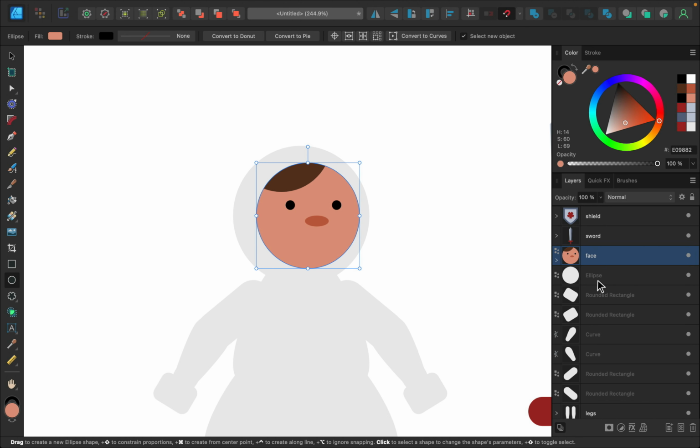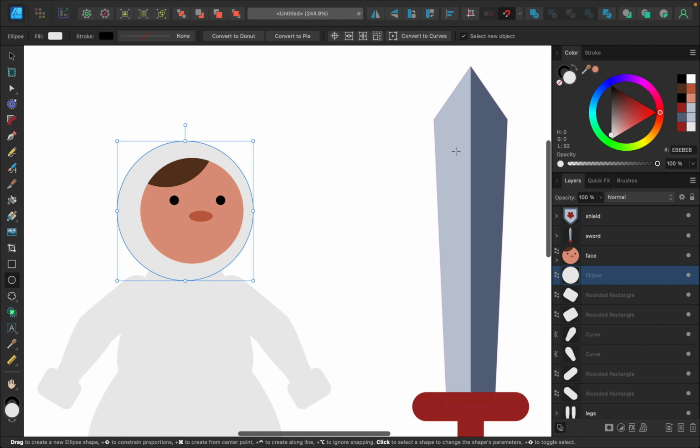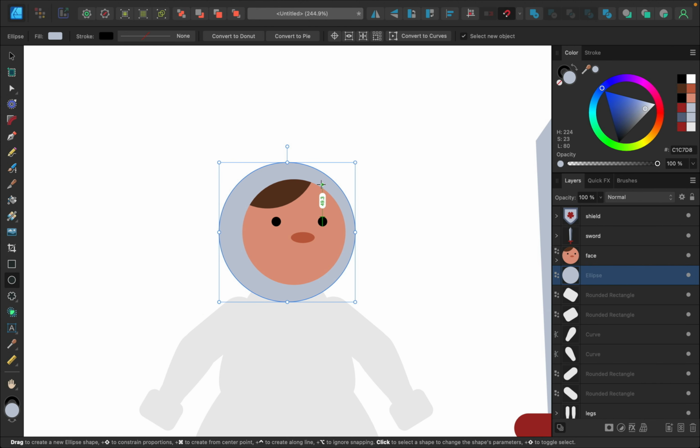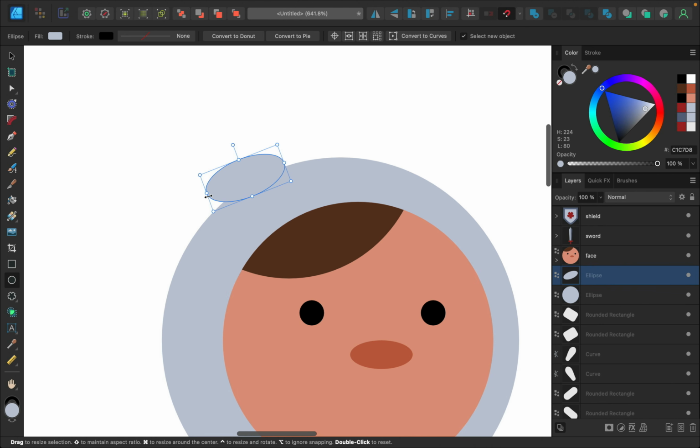Okay, next I want to make the helmet. First, I think I'll recolor this circle here so that it matches this lightest blue color right here. I'll sample that and apply it. Alright, next I'm going to add a little feather on top of the helmet. To do this, I'm just going to click and drag a flattened ellipse like that. And then I'll place it on top over here. I think I'll make this a bit smaller.